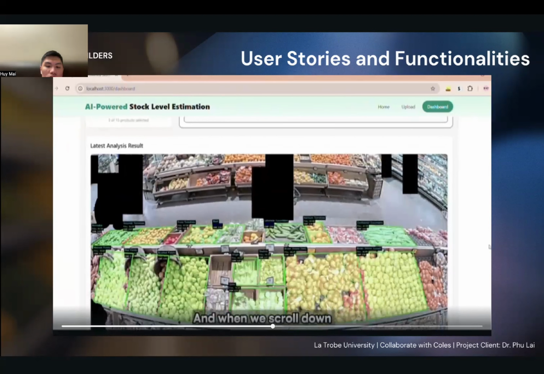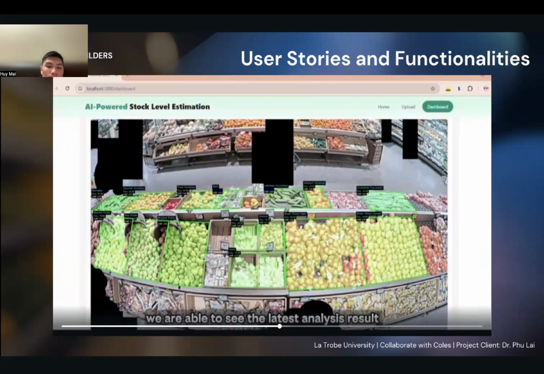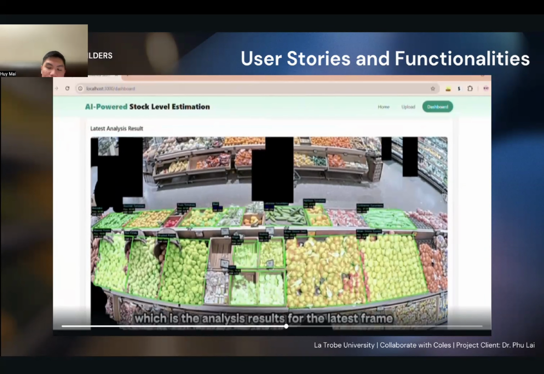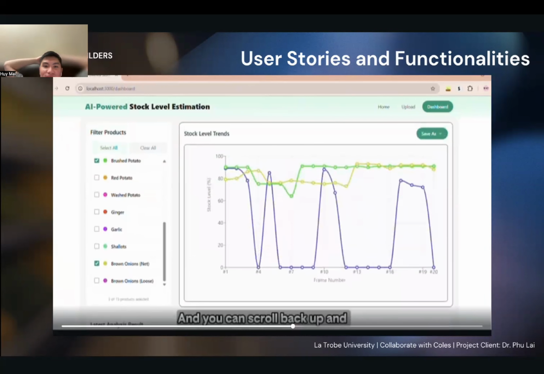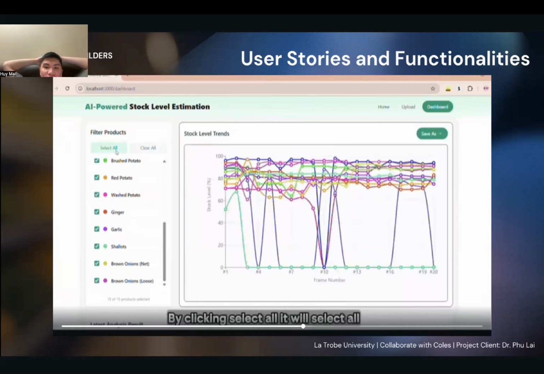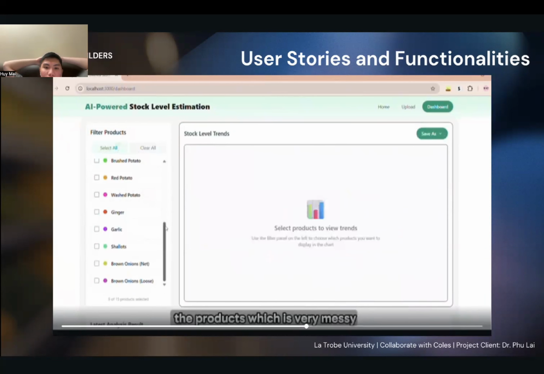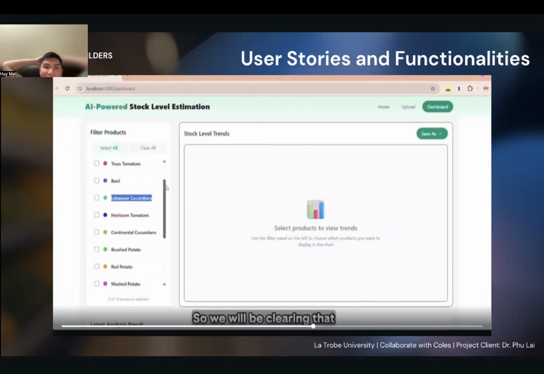When we scroll down, we are able to see the latest analysis result, which is the analysis result for the latest frame. We can scroll back up, and by clicking Clear All, it will clear the graph. By clicking Select All, it will select all the products, which is very messy, so we will be clearing that.